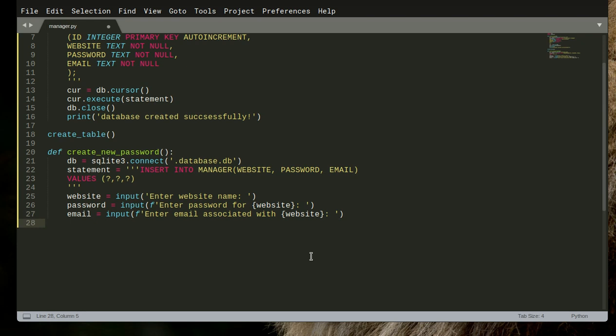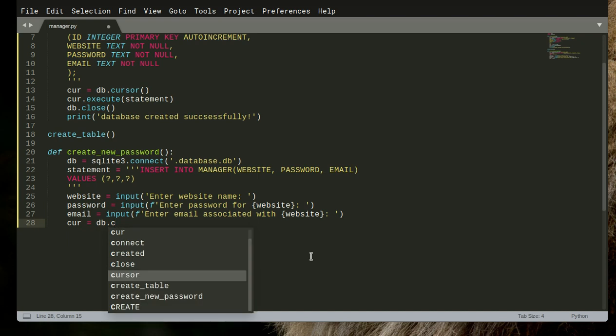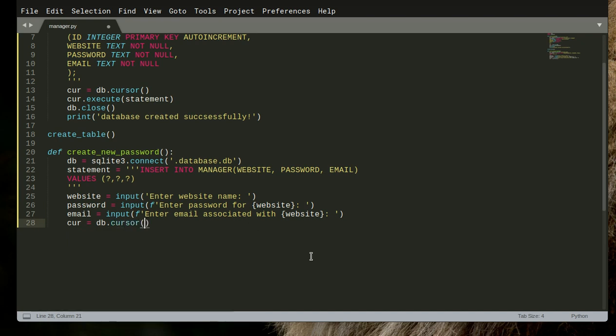And then now what we need to also define is our cursor. So I'm going to say db.cursor, and then we can just say cor.execute. So what we want to execute now is the statement, and then the parameters we are going to be passing to this instead of these question marks, we want to pass this website, password and email there. So we're going to say a tuple here, and we're going to say website, then password, then email.